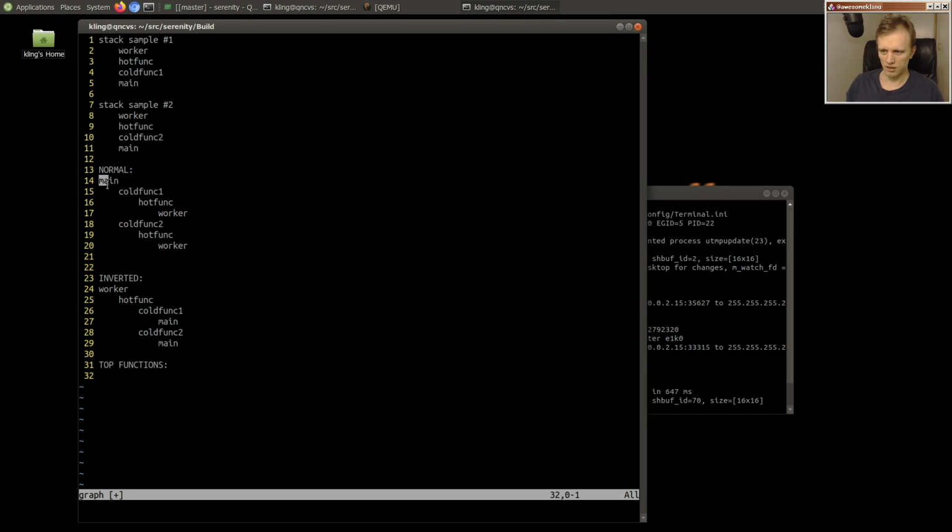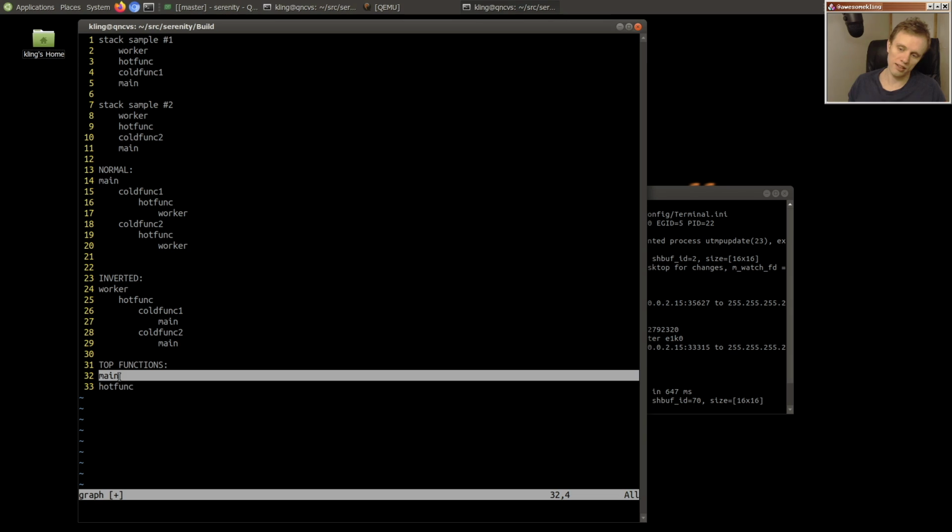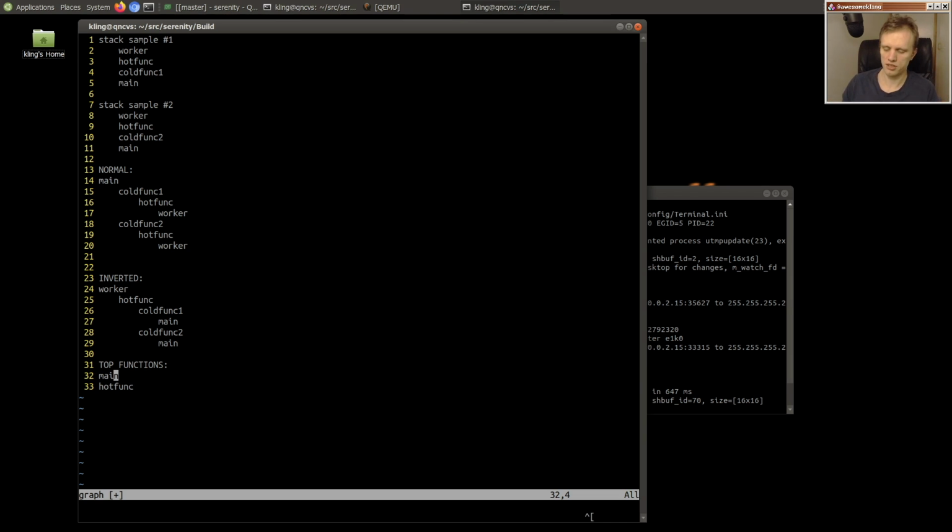Because coldfunc1 or coldfunc2, that's not really the place to optimize. The place to optimize is here. So what we want is a graph that looks more like main and then hotfunc. And basically, what this tells us is that everything is below main and most is below hotfunc. So then the graph would look something like this.